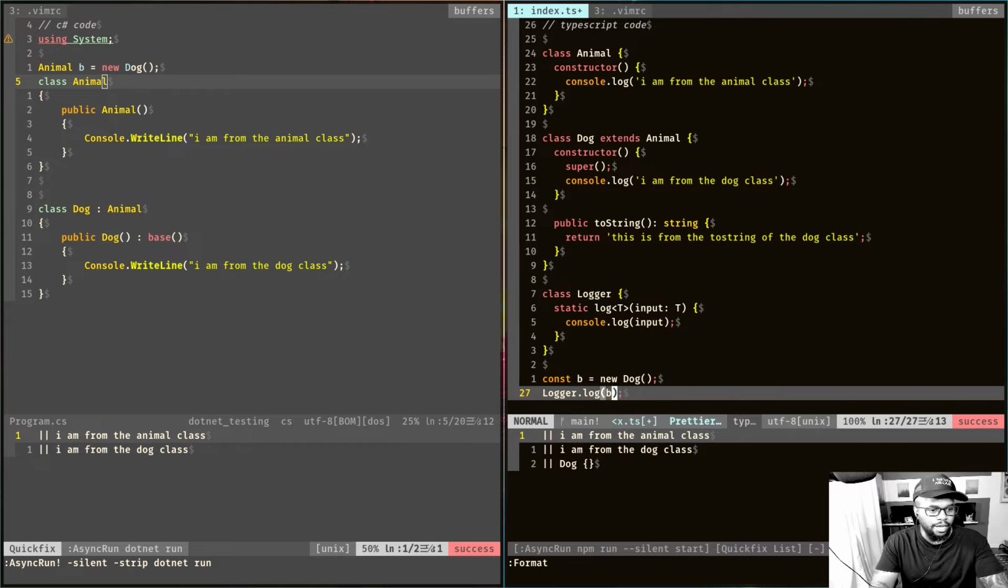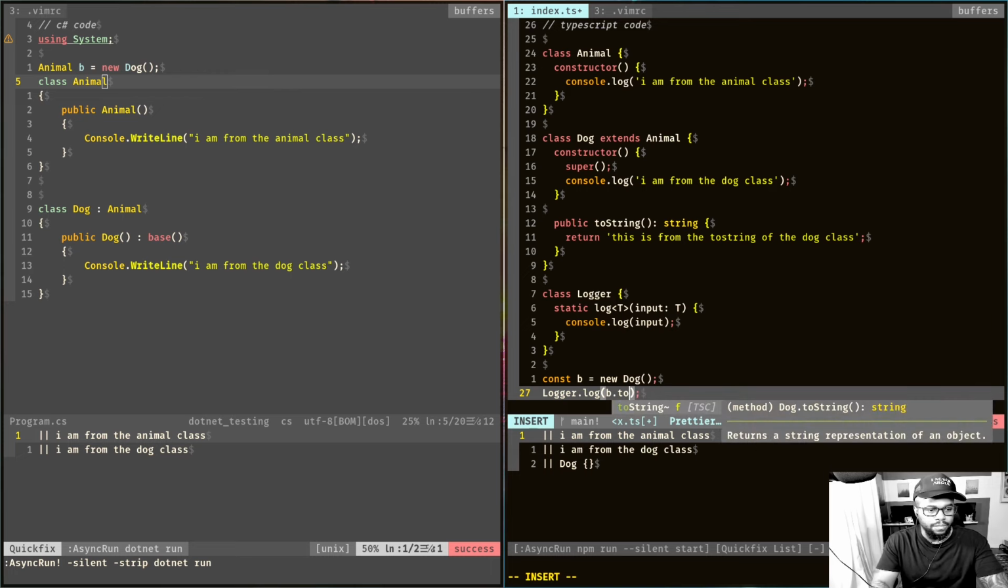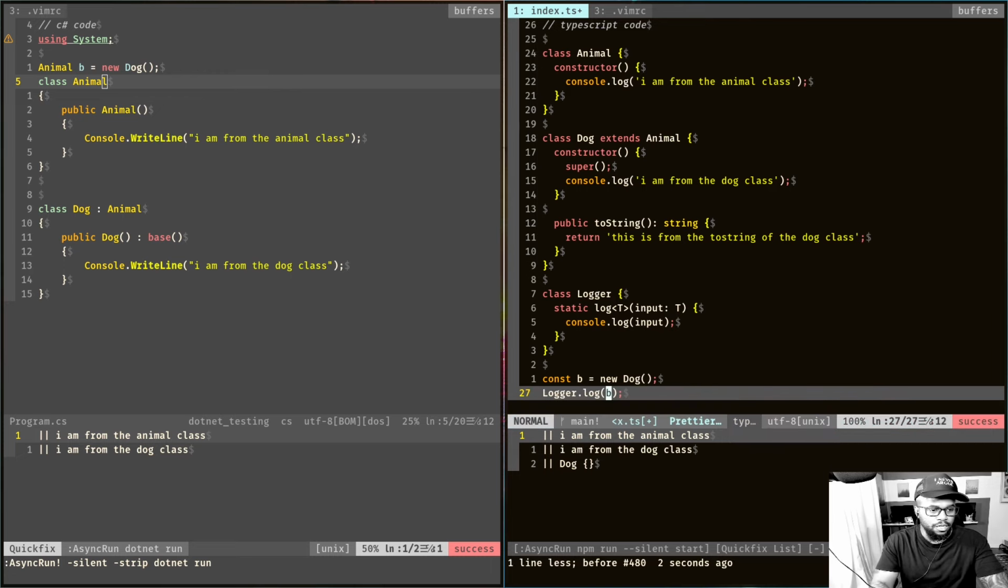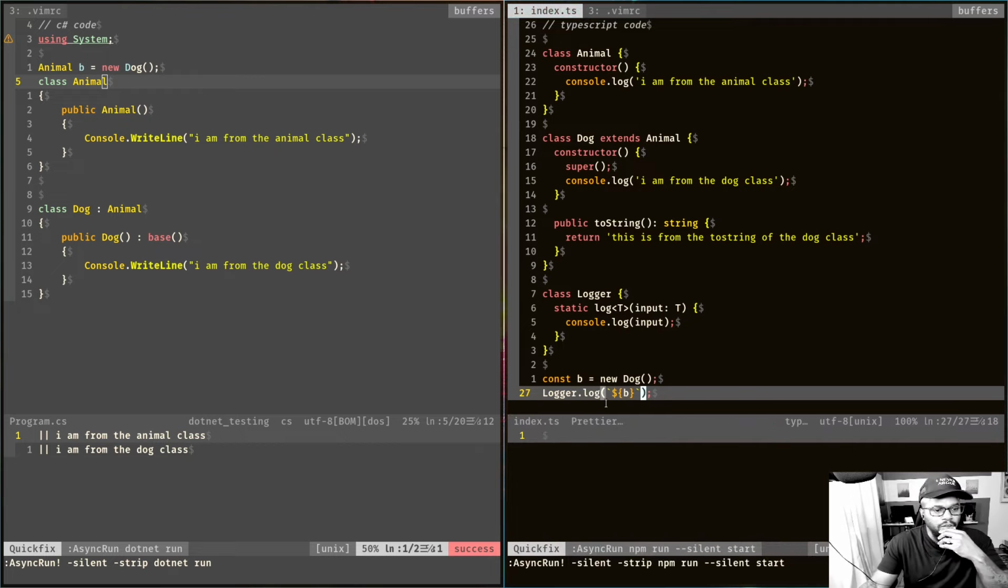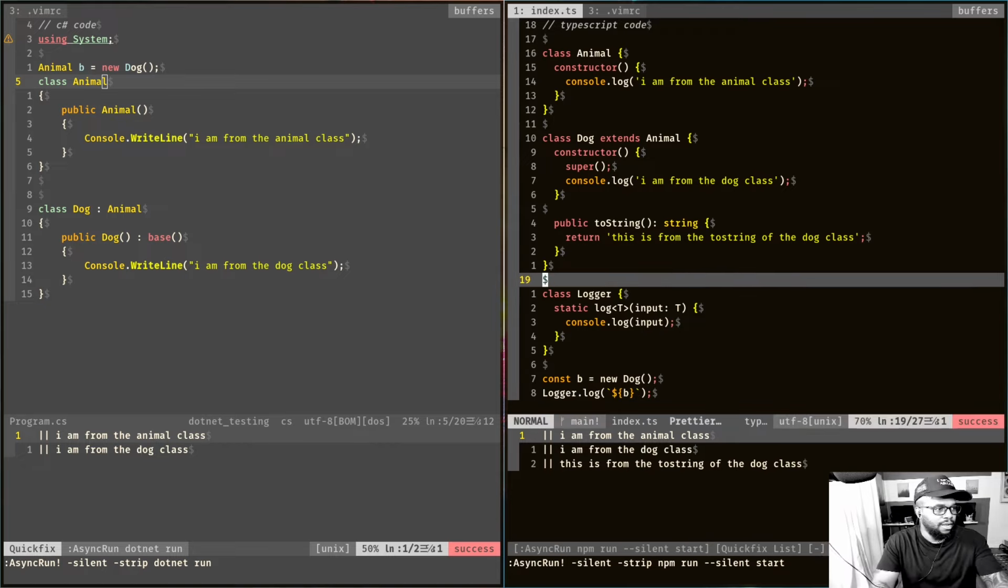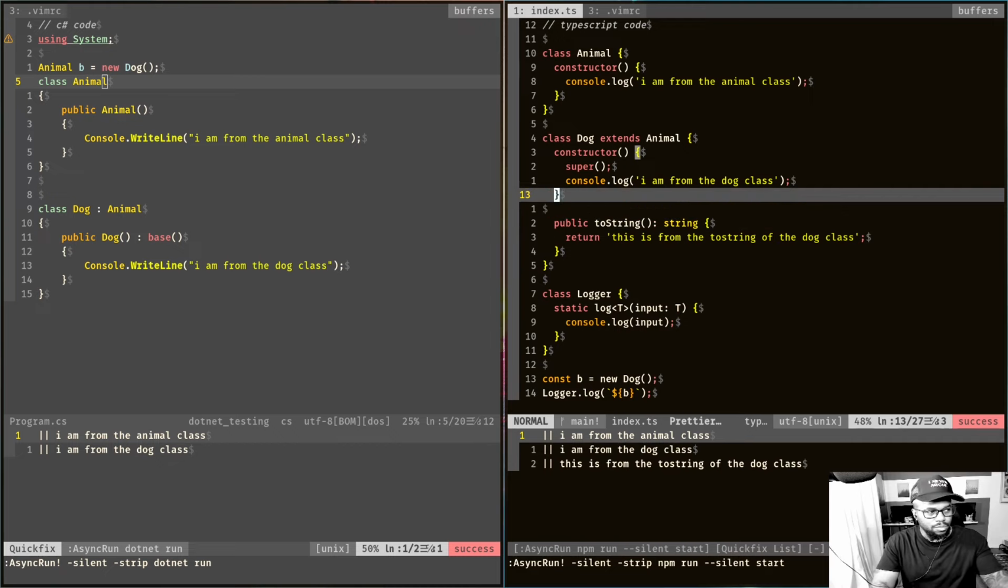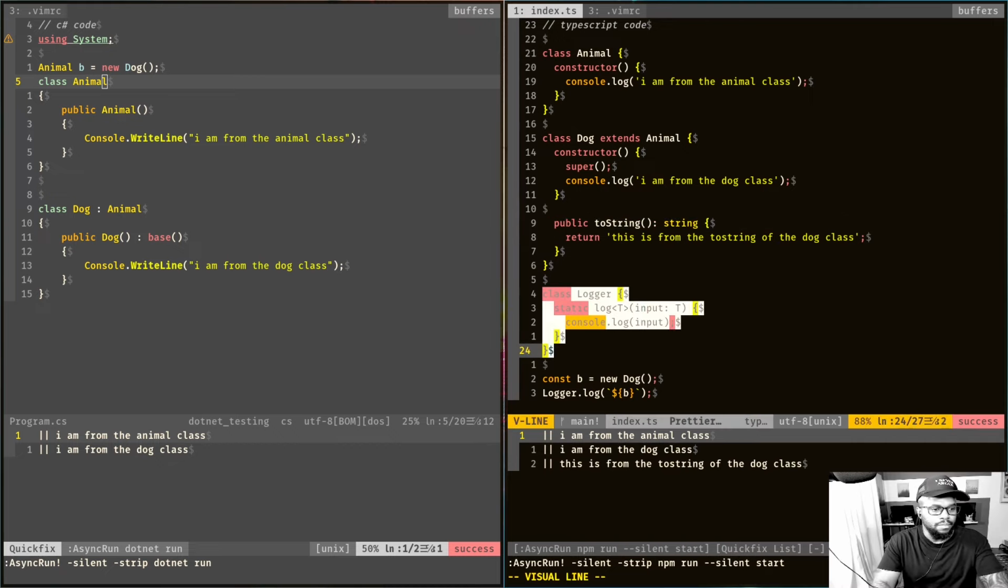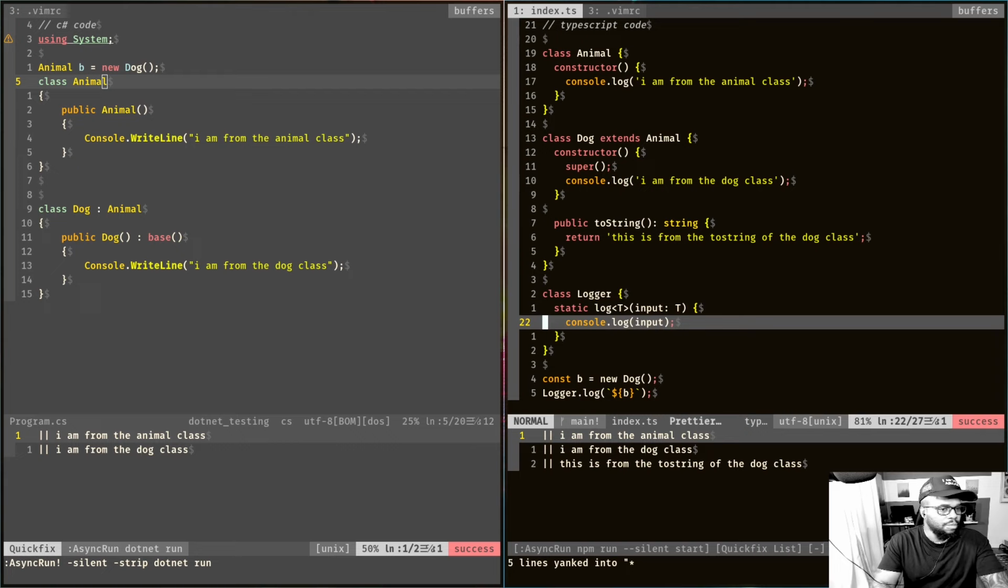And here we're going to actually turn this into a string. So we can do toString like that, or we can just do string interpolation again, and then move that out of the way, and then run it. Now it should be logging here, "This is from the toString of the dog class." So if you want to do something similar like that, using a logger with some generic types.